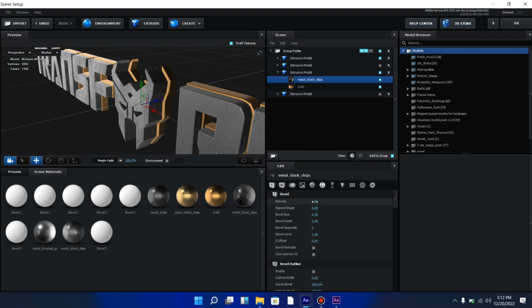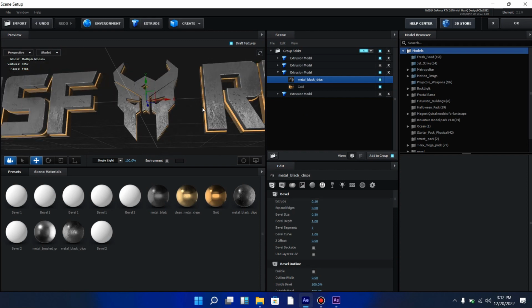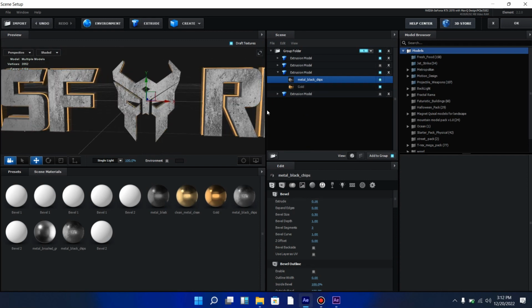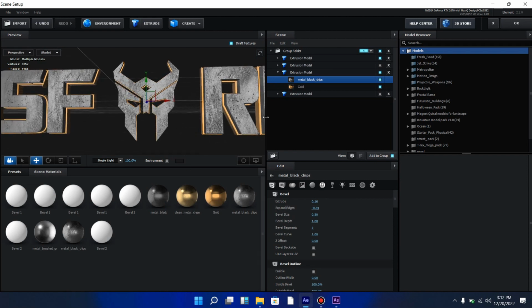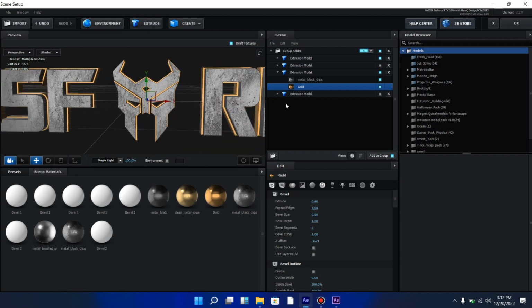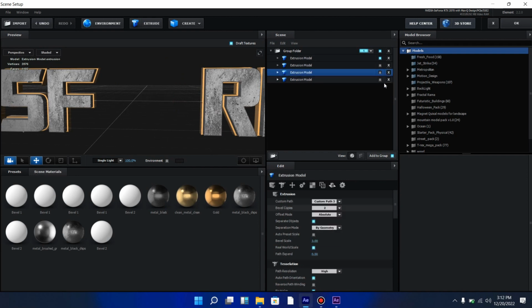Also that of the front one, reduce the extrude a bit. Yeah. And then for the black, expand edges, take it down so we can actually see the yellow gold color. And for the gold, increase the expand edge. It'll be a bit bigger so it's clearly seen. Yeah, we'll be doing the same thing to the other last logo.